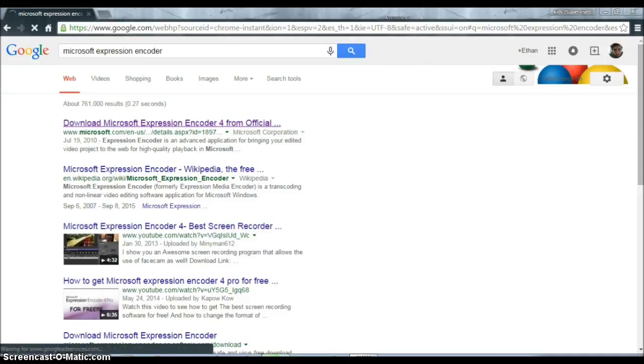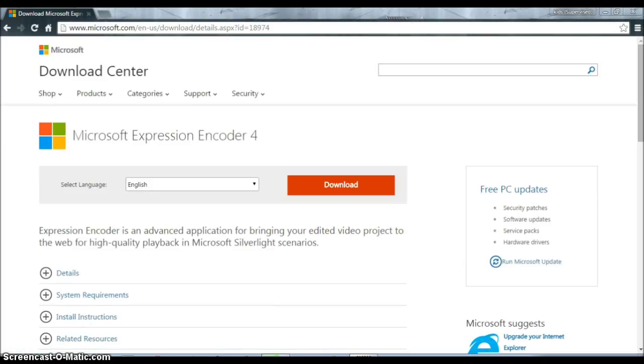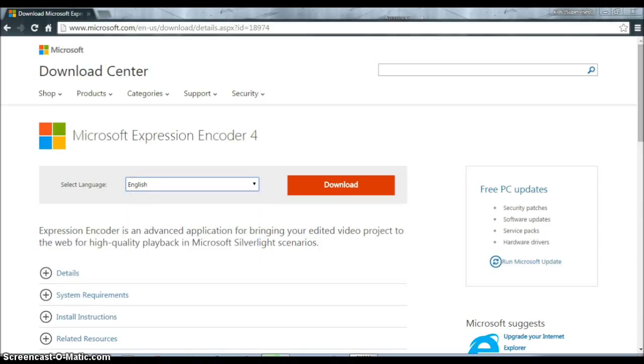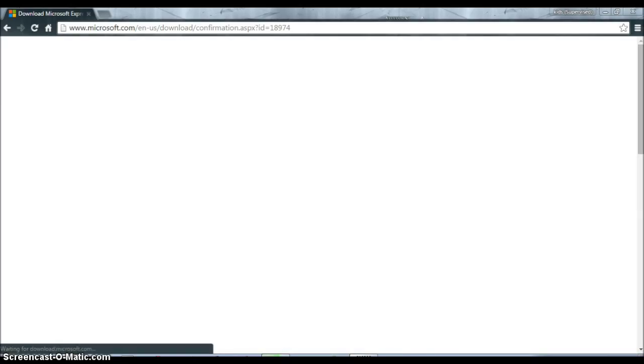You click on that, it will start loading, and then it'll open up the Microsoft page that has the download. Alright, so Microsoft Expression Encoder 4, and just select your language here. If you're not English, you can do Chinese, Japanese, there are some simple languages here, but I speak English, so that's what I'm going to choose. You click download here, and it should appear right about here.